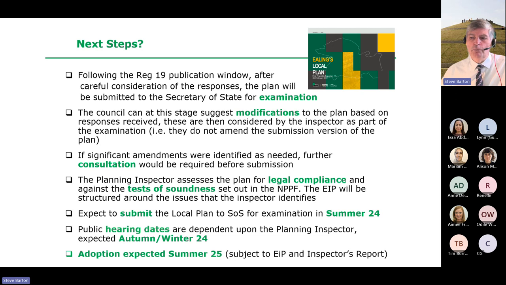But once submitted, the inspector will assess the plan for a range of legal compliance tests, together with the tests of soundness, which are set out in national planning policy and hopefully again reproduced on our local plan landing page.